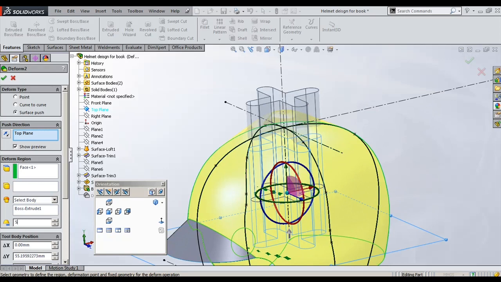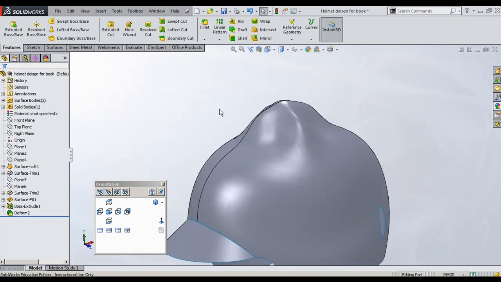I'll make it as 5. Now you can see the difference in the geometry created on the face. Now click OK here, and now we'll accept this. Let's see the difference there. Now 5 mm we had input. We had given input of 5 mm, but if you see the geometry created, it is different.